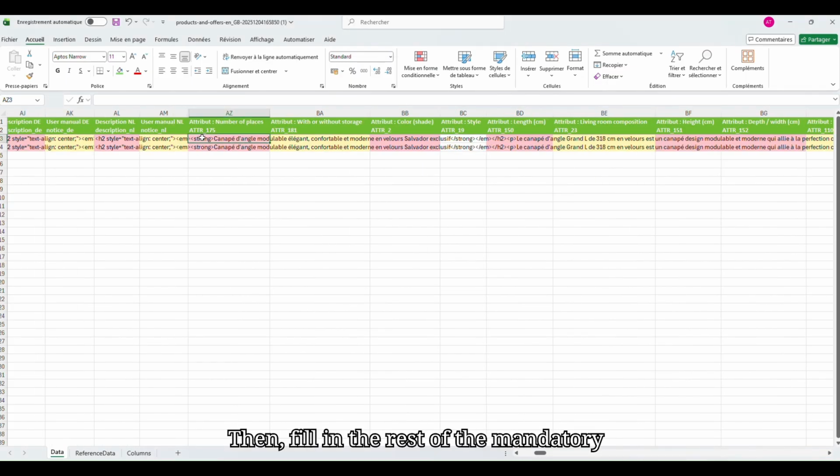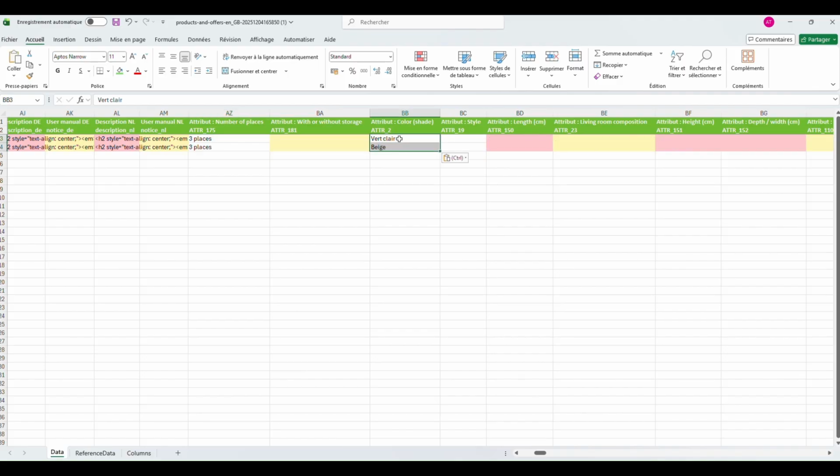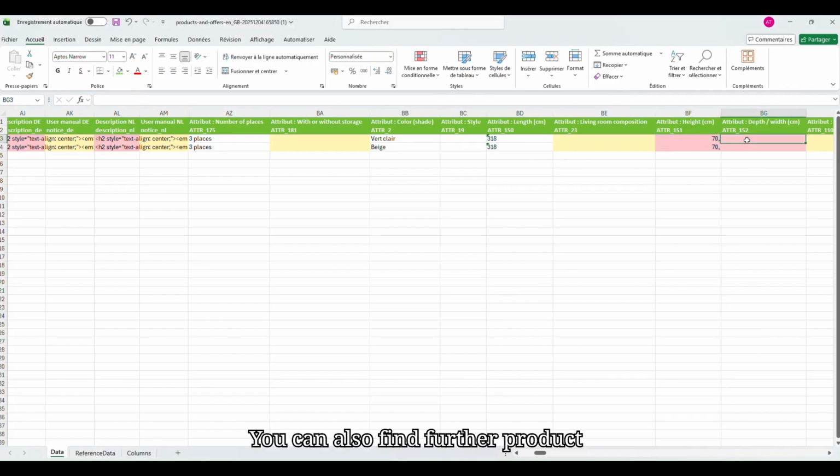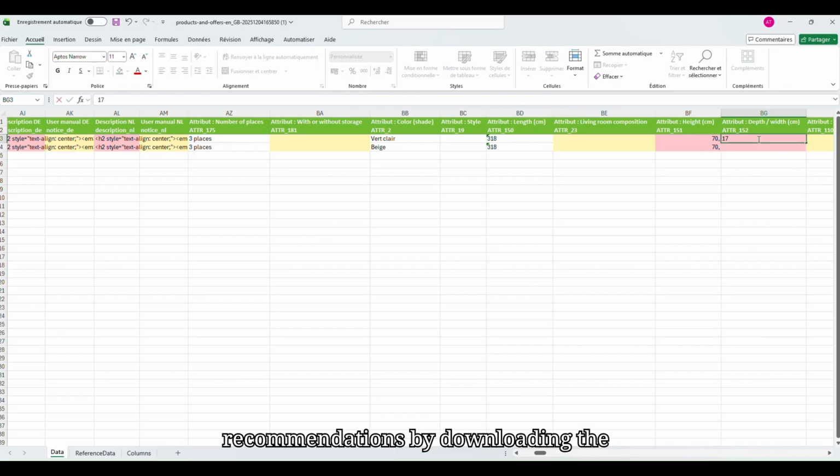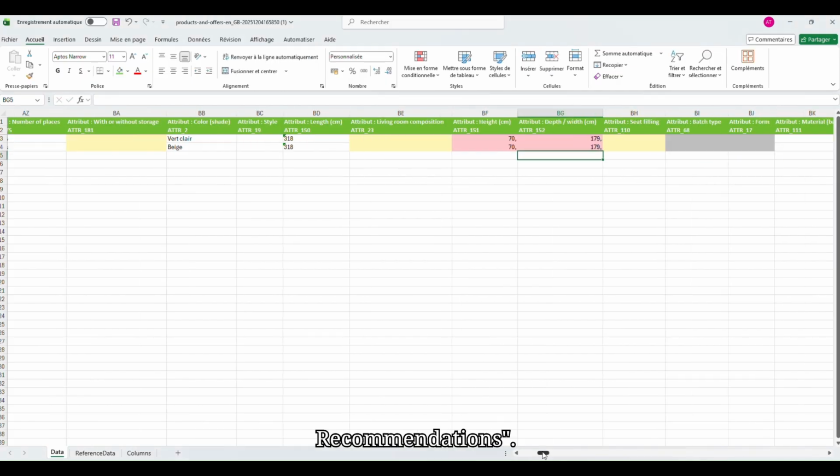Then, fill in the rest of the mandatory red attributes. You can also find further product recommendations by downloading the document called Product Recommendations.